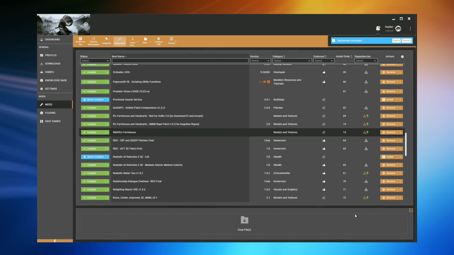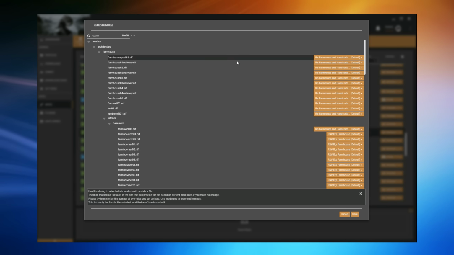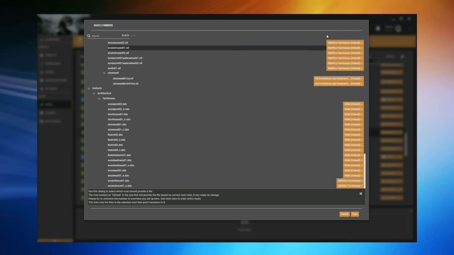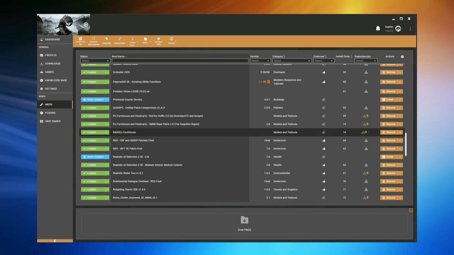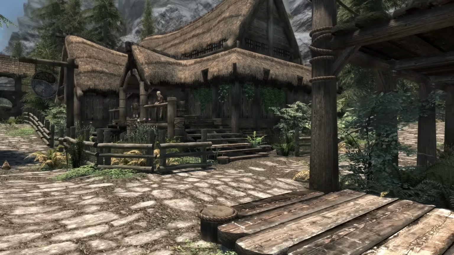I hit save. I then deploy. You will probably also notice I now have a little exclamation mark icon next to the Farmhouse mod. This just tells me that the mod overrides some of the default rules. In fact, if I click here, it opens up the screen again so I can edit the specific files once more. I'm going to cancel that. And now I'm going to start the game and see what has changed. I still have the Noble Skyrim textures on the buildings.